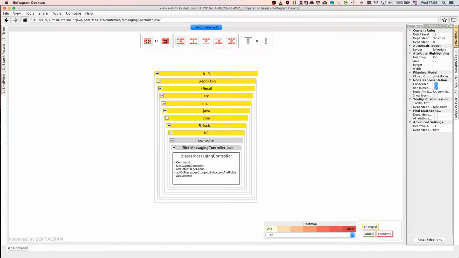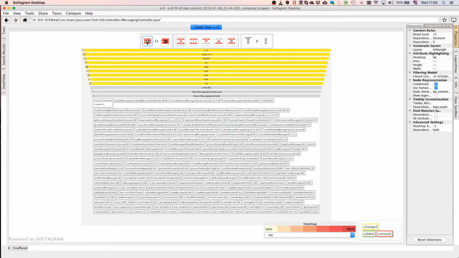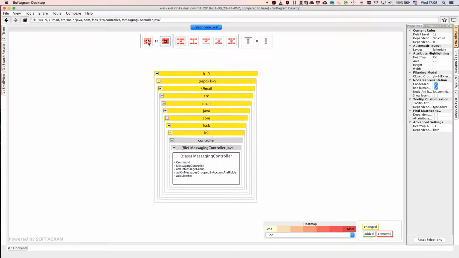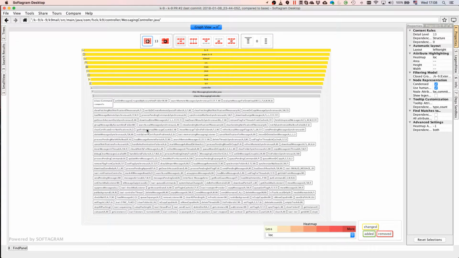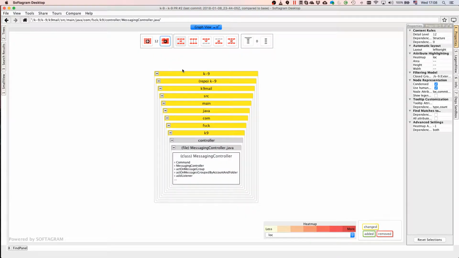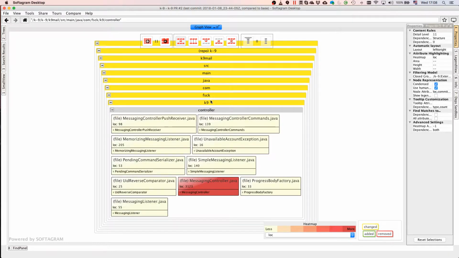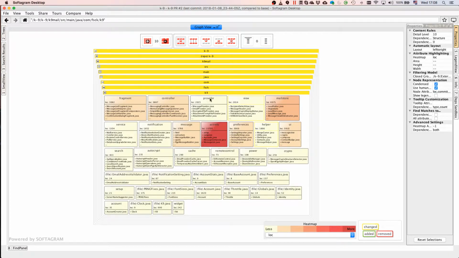If you want to increase the level of detail in the class, for example, to look into the methods in detail, you could click on that button, increase detail level. Or if you want to decrease the level of detail, you could click on that button, decrease level of detail. For that, it lists all the functions within the class. And by clicking on those bars, you can travel through different levels of packages of K-9 Mail.